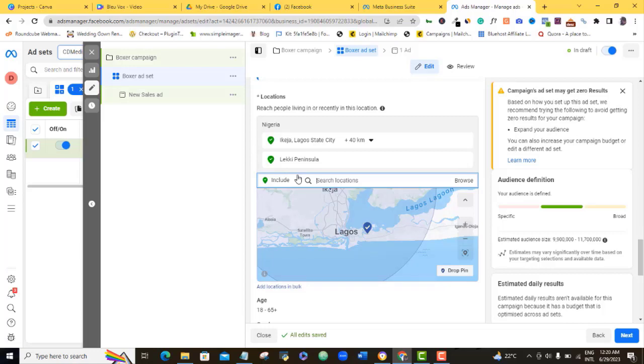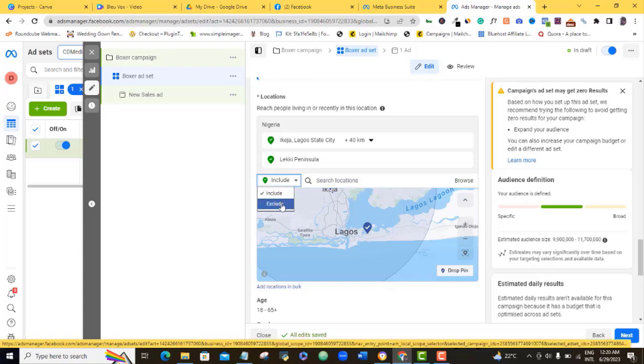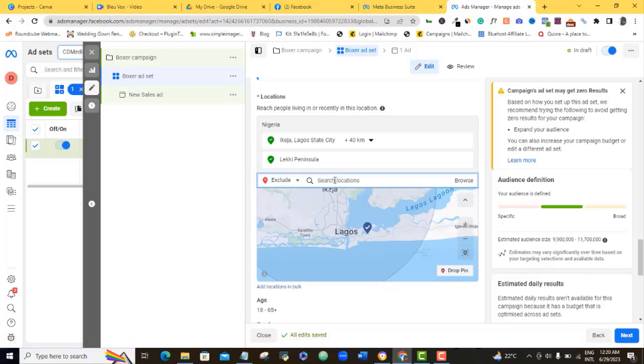Now let's assume that I want to exclude certain places. If I don't want a particular place for my ad to get to, all I need to do is come to this include tab here, and I just select exclude. Once I select exclude, I can start typing the location I don't want to see my ad run to. But that's just for your own consumption.